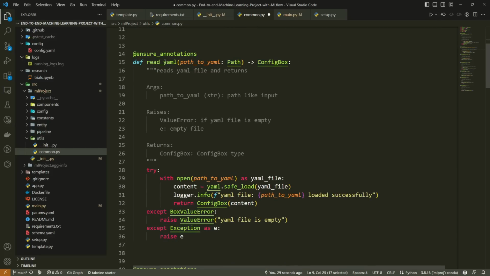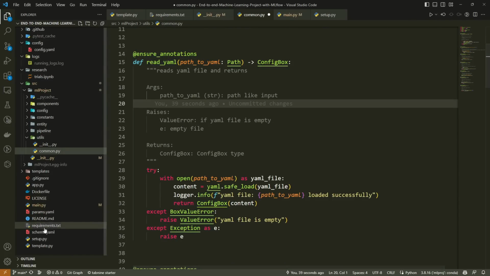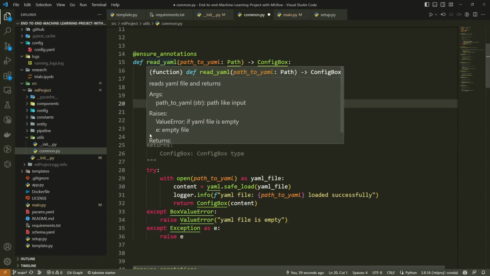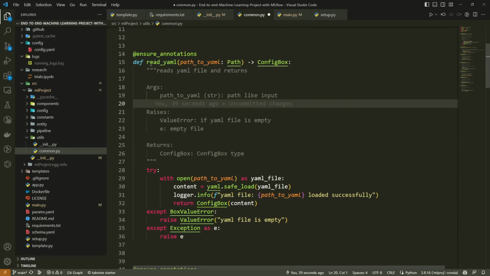So the first method I'm initializing here is called read YAML, because I want to read lots of YAML files. As you can see, I have lots of YAML files in my code, and I want to read them. For that I need some functions to read my YAML. I'm creating one read YAML function, and this is simple Python code to load one YAML file. I'm returning the content as config box. I'll tell you why I'm using config box. On top of that you can see I'm using ensure annotation. Again, I will tell you why I'm using this decorator here.